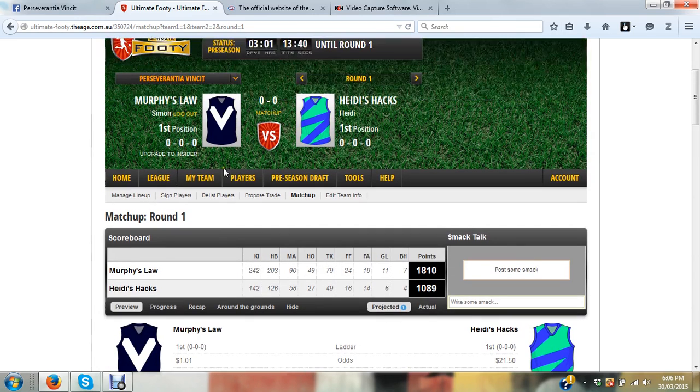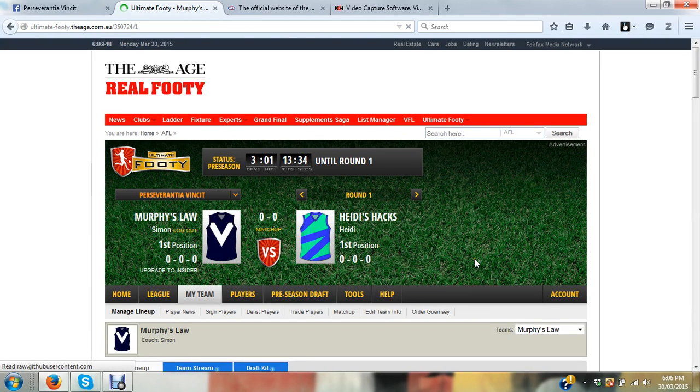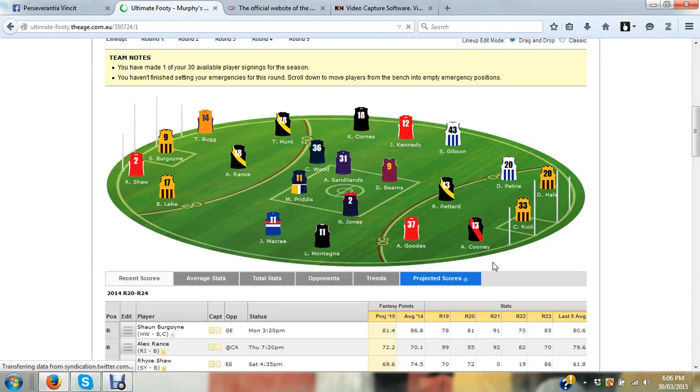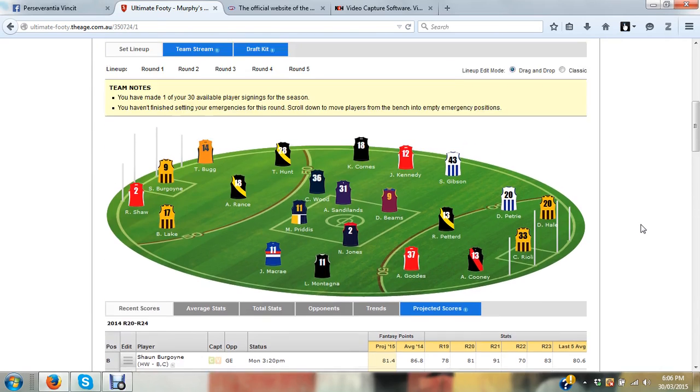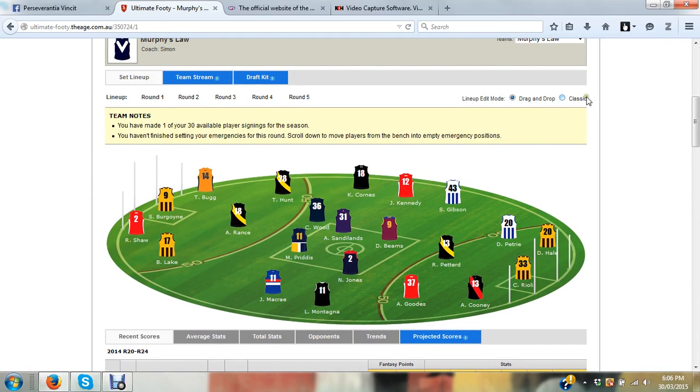Okay, what else are we doing? When I go to my team, we are going to look at this. Okay, so at the moment this is my 22 lineup. Now you can view this in a couple of different ways. There's the drag and drop or there's the classic.